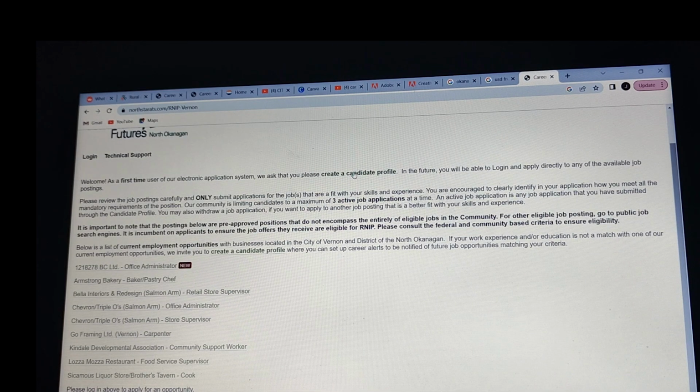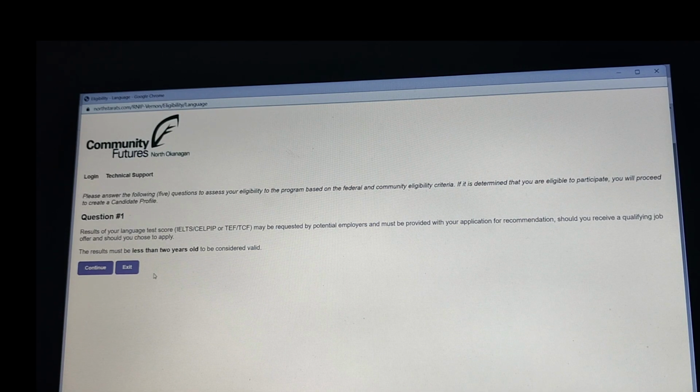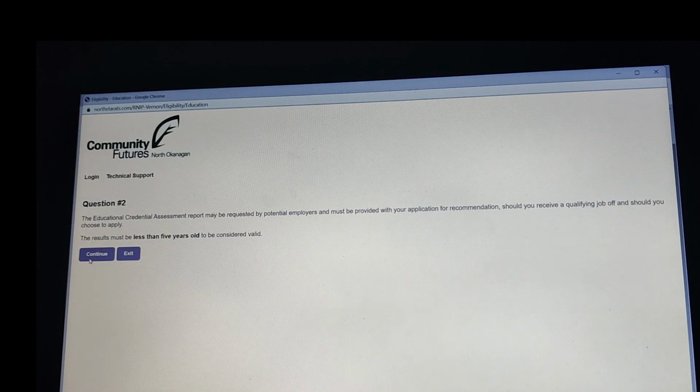Then you're going to create a candidate profile, and they're going to ask you if you have enough CLB, CLB 4. And then you say yes. I hope everyone has CLB 4. Then you continue. It's asking if your IELTS is less than 2 years old. Then they're going to ask for your ECA, and it has to be less than 5 years old. So you say yes over here.